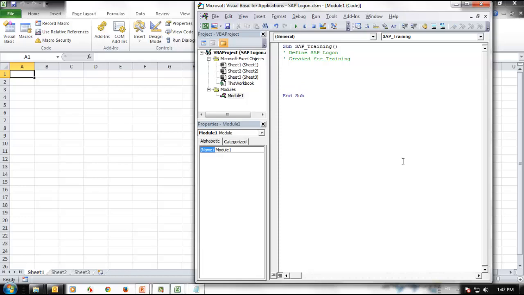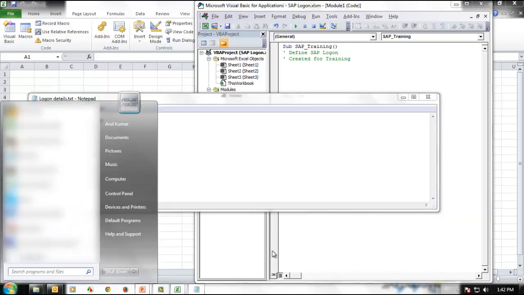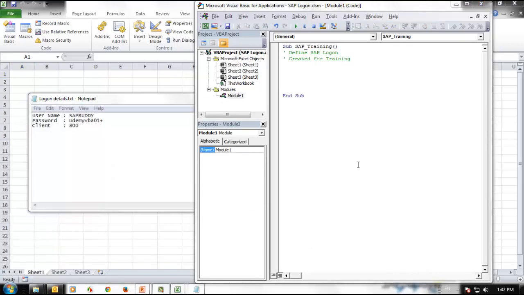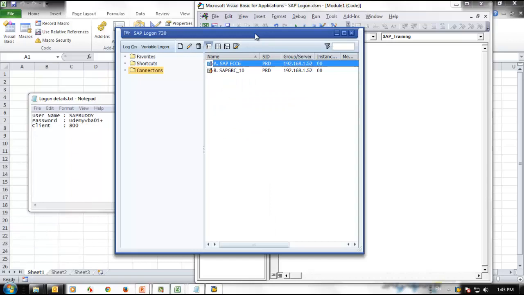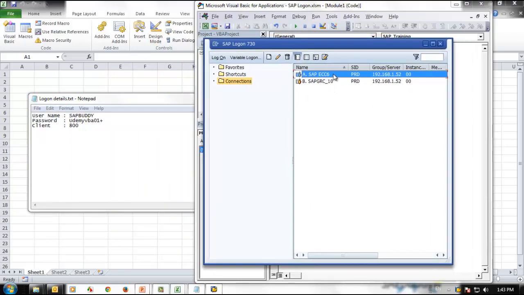First what we need is a SAP system, of course, and a user ID and password. So we have an SAP system here and user ID and password. So let's find out more detail about this. So this is our SAP logon screen. First let's see how to log into SAP. Let's double click on this SAP ECC6.